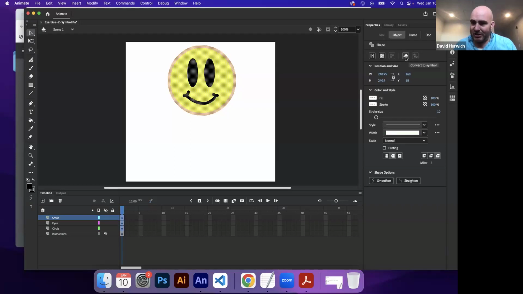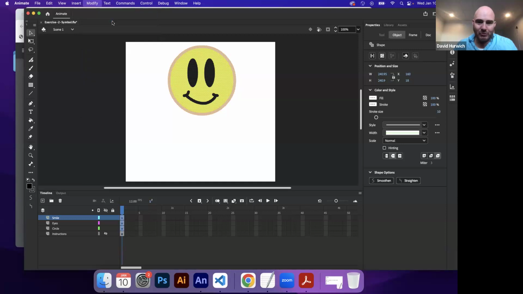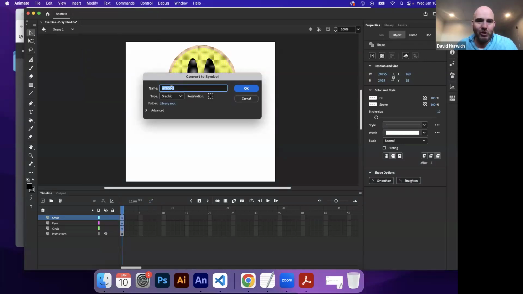Yeah, this little option here that looks like a little shamrock, or a spade I should say, with a little arrow. I'm kind of old school, so I'm just going to do it this way. Convert to Symbol. That's going to give you this little pop-up menu. This is going to be the name of your symbol. This is what's going to appear in your library. You can call it whatever you want. It doesn't matter if you have spaces or special characters. I'm just going to call it smiley face.